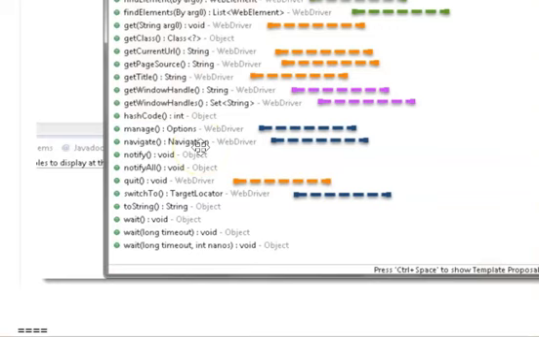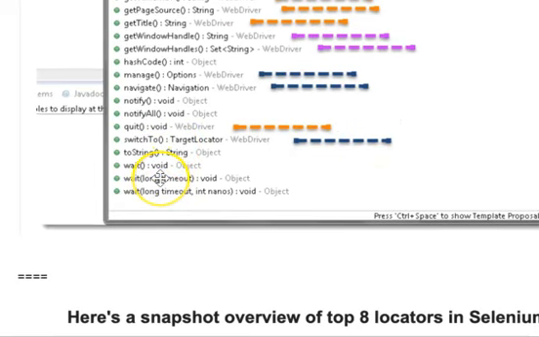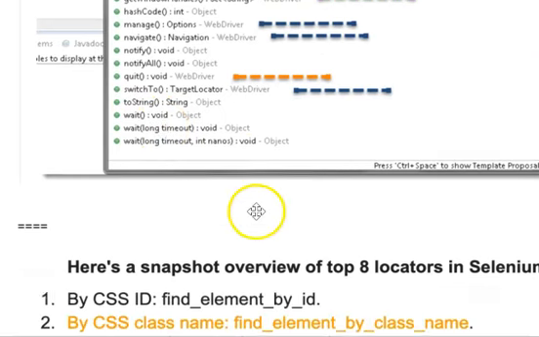We also have navigate over here. For example, if you want to navigate back or navigate forward, everything is there in the WebDriver commands. We also have close and quit in the WebDriver commands itself. Switch to is another important one, with which we can switch to a frame, an alert, a pop-up or something like that. We have wait, which is also a WebDriver command. The implicit wait, explicit wait, and fluent wait, everything will be in the wait.